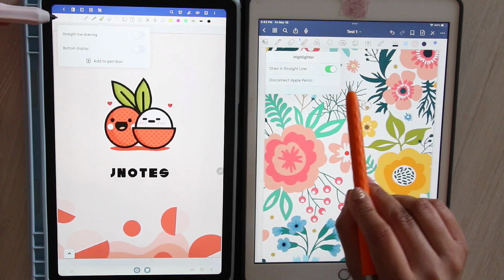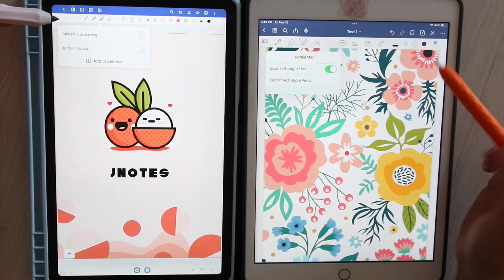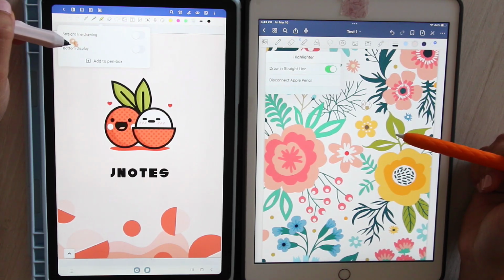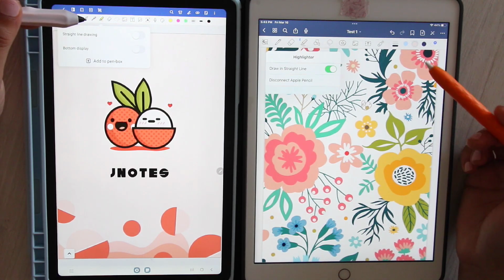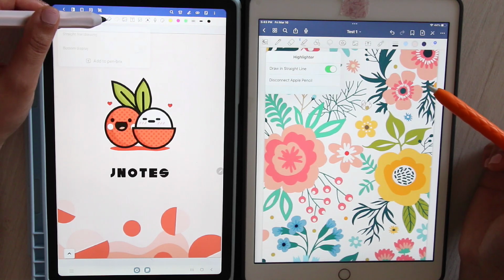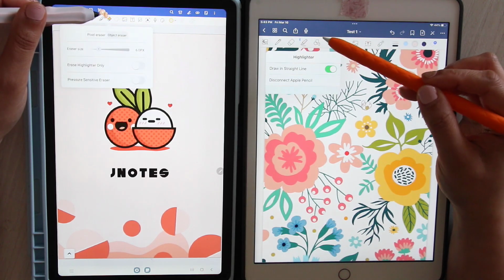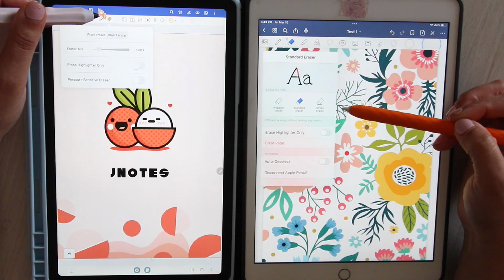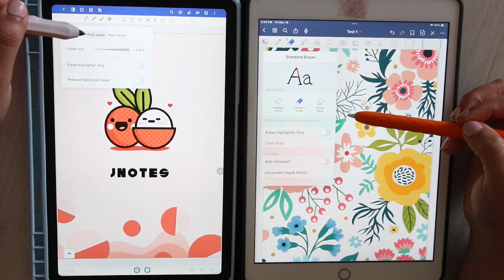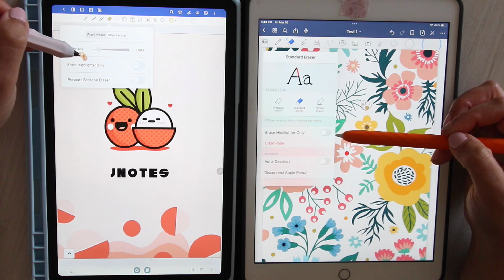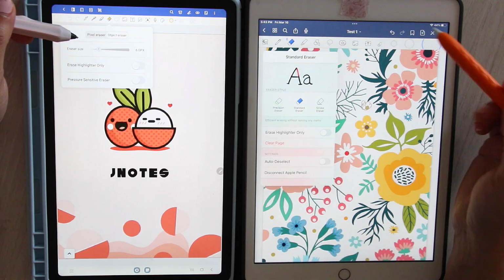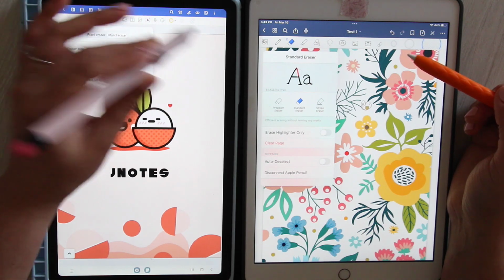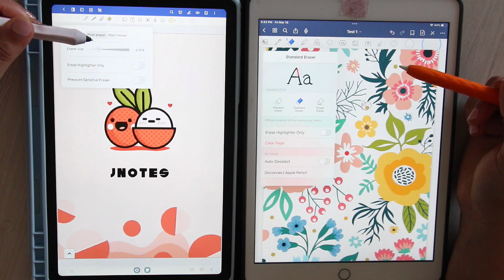You get the straight line drawing, and then Goodnotes automatically goes to the bottom display, whereas with Jnotes, you can control whether or not you want it to be at the bottom or the top, which is an extra feature that Goodnotes does not have. The eraser is the same. You get the precision eraser on Goodnotes. Here it's called Object Eraser, and it allows you to control the pressure sensitivity. You can erase highlighter only, same thing here. Both of these apps allow you to clear the page. This just has it in multiple locations. It's over here and over here, whereas Jnotes only has it in the 3-dot menu.